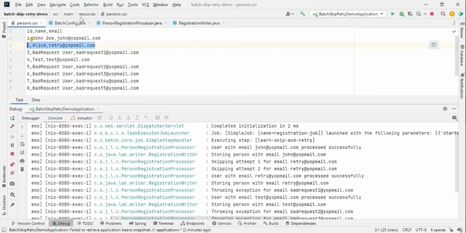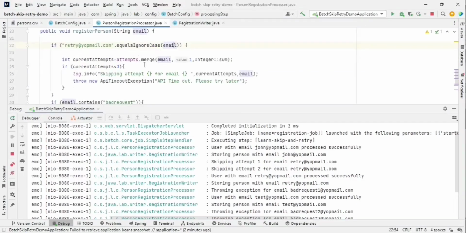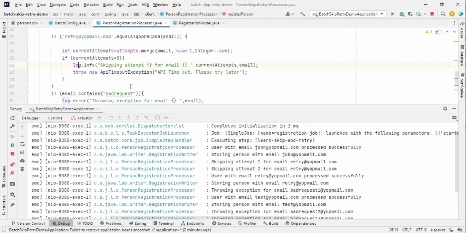As per our batch configuration, we will be retrying until the third attempt whenever we get API timeout exception. And from our simulator for the email retry@yopmail.com, we are explicitly throwing API timeout exception and we are logging the attempt as well, until the third attempt, right? On the third attempt, we are successfully processing it further. So from the logs, we can confirm whether retry is working or not.